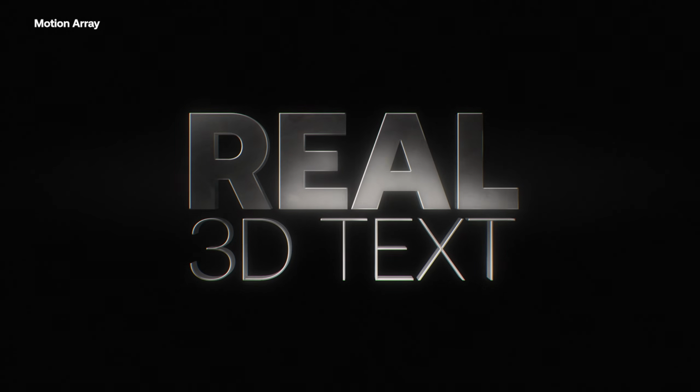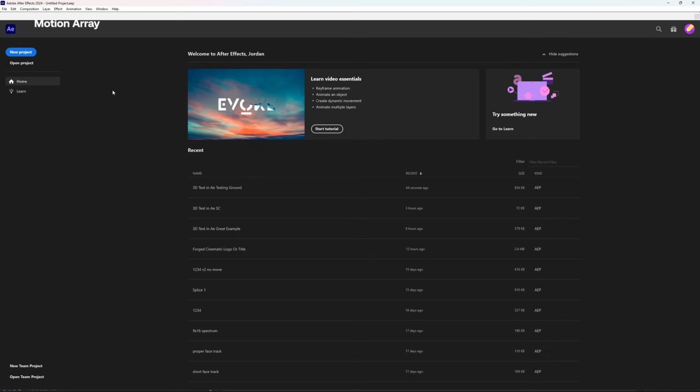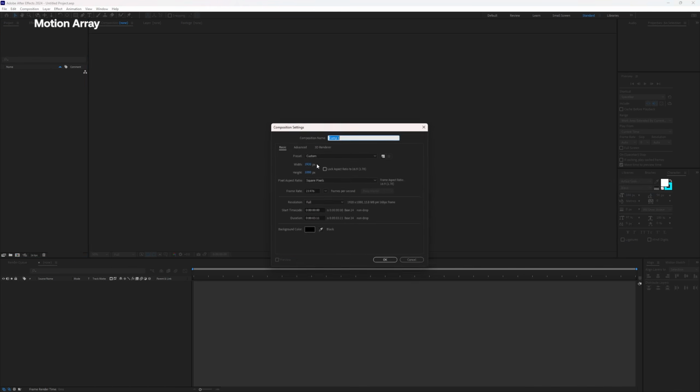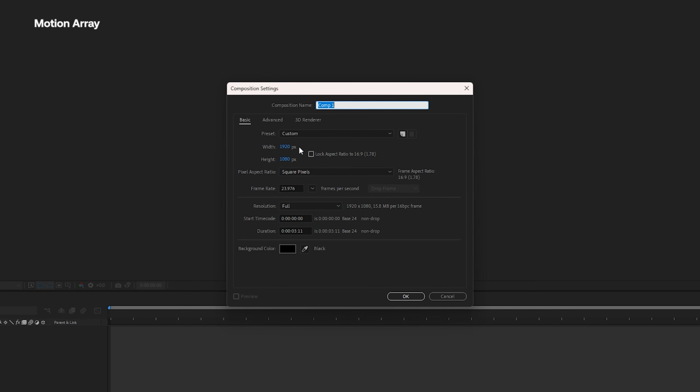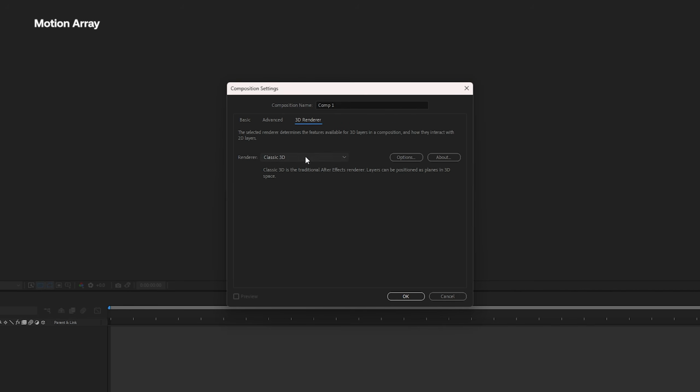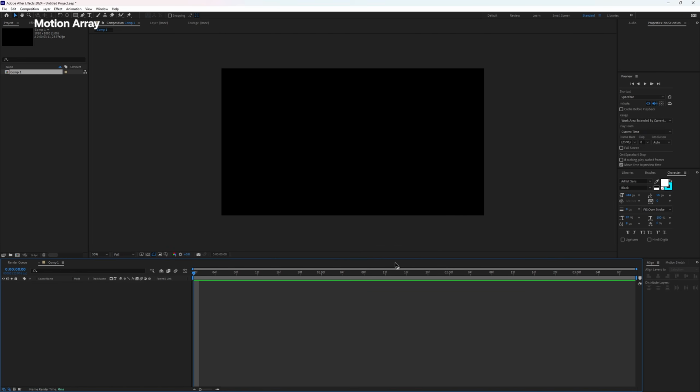So let's just start off by showing you how to really easily create real 3D text. With After Effects open, start by creating a new project and new composition. Now, before you click OK, this is actually where the most crucial step is. You need to go here to your 3D renderer option and select Cinema 4D from this dropdown here. If the name Cinema 4D scares you, don't worry, it's just a settings change. We're not leaving After Effects. Now click OK and we're ready to start making things 3D.